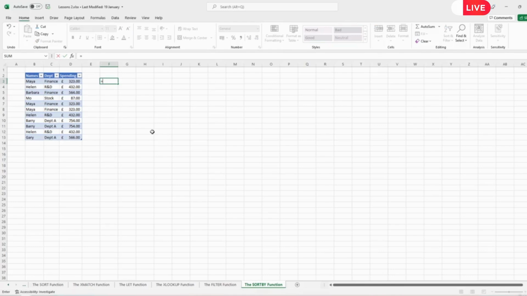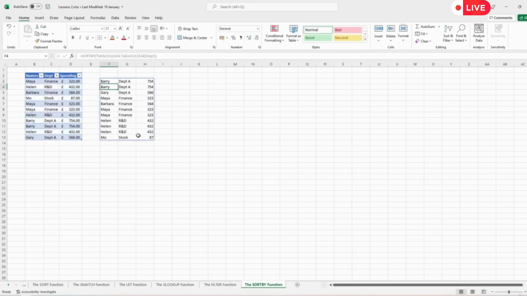So equals, and obviously the command we want is SORTBY. Then I can take this array here, and it says, okay, what do you want to sort by? So I'm going to push comma, and what do I want to sort by? Well, I'm going to sort by the department. I'm going to close the brackets and press enter, and there's our spill. And what it's done is it's sorted them by the department. Just as I requested, it's pulled the whole table and given me this spill again, organized by the department. But the really nice thing with this is you're not limited to that.